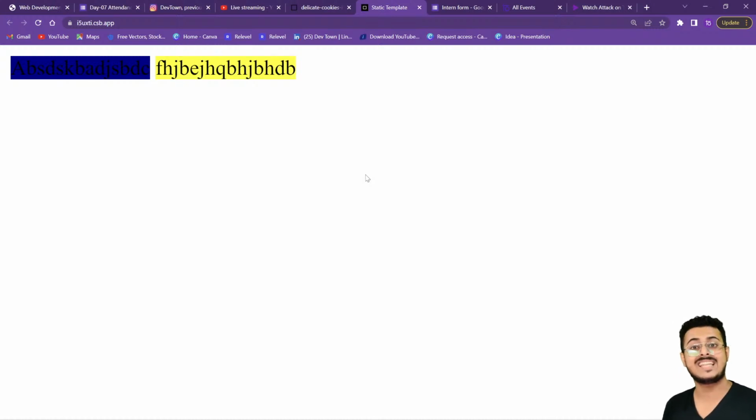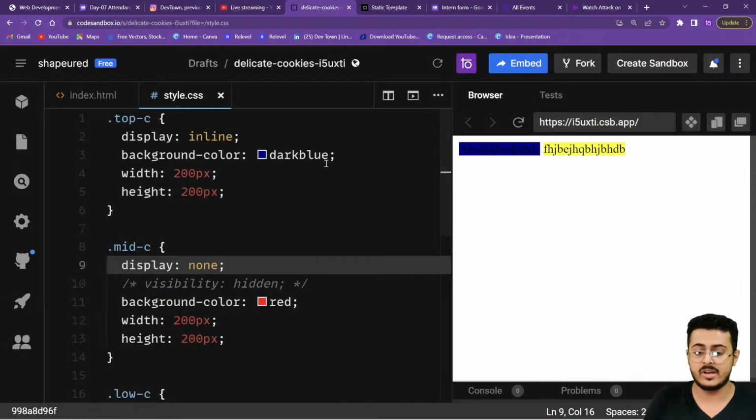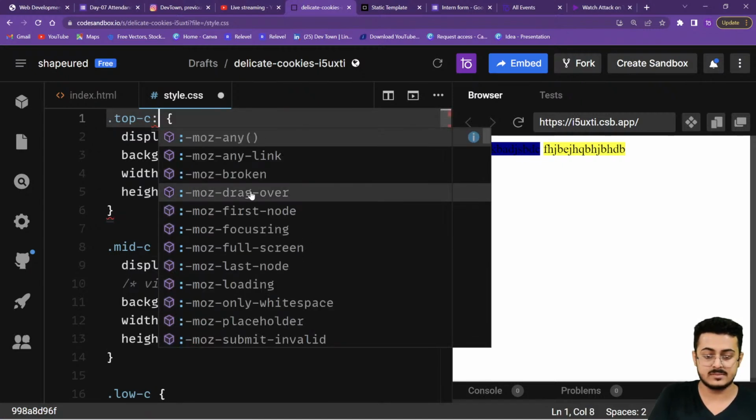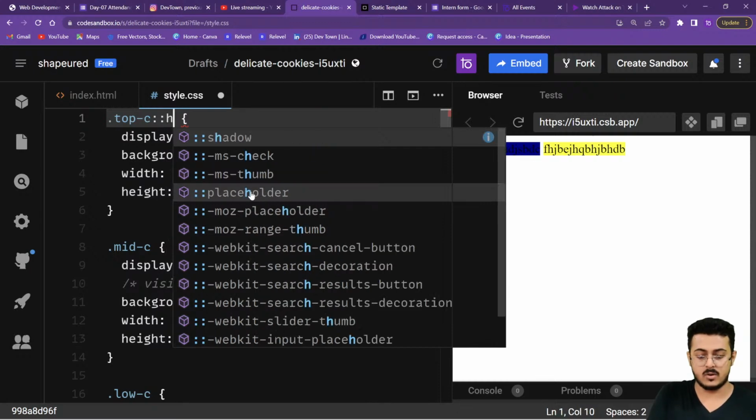It depends upon the state of the element itself. For example, this cursor, if I'm hovering over any element, that is called its hover state. The state of that element is that the mouse is hovering over it. Sometimes you may want the CSS properties of an element to change on the basis of its state. There you will be using pseudo classes. So for that, let's see, we have our top C. Let's put up a pseudo class. Let's put up a hover.